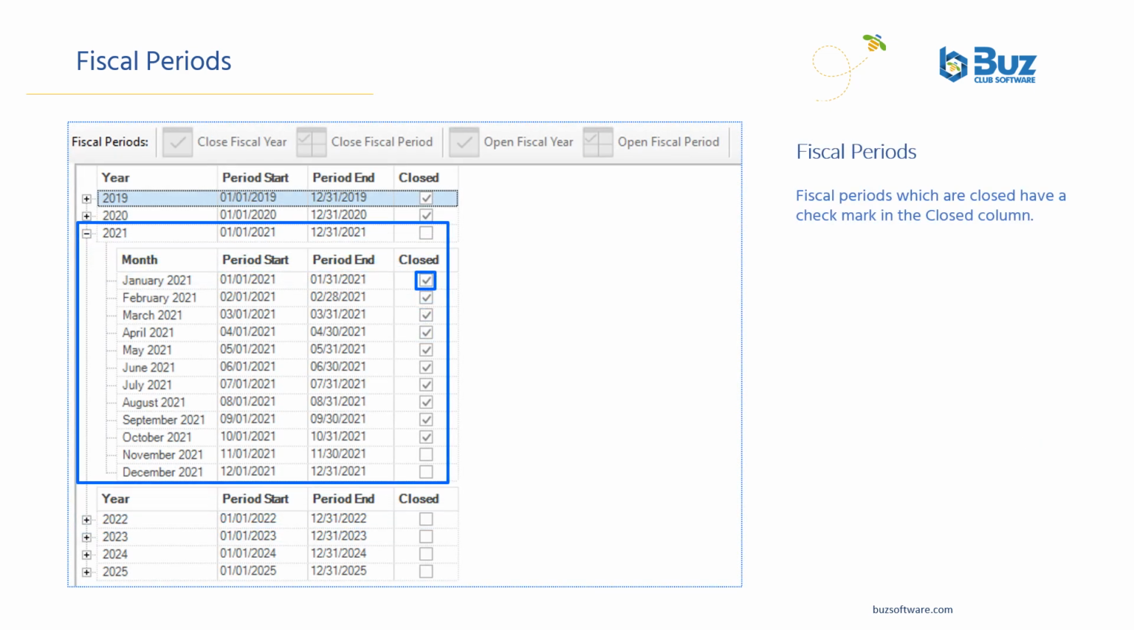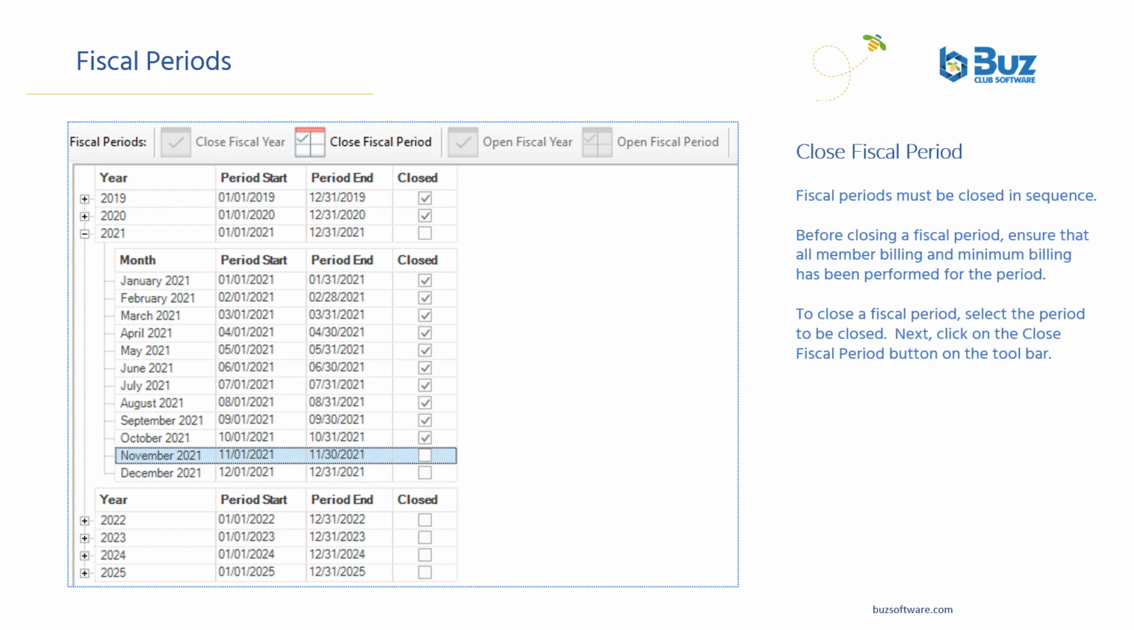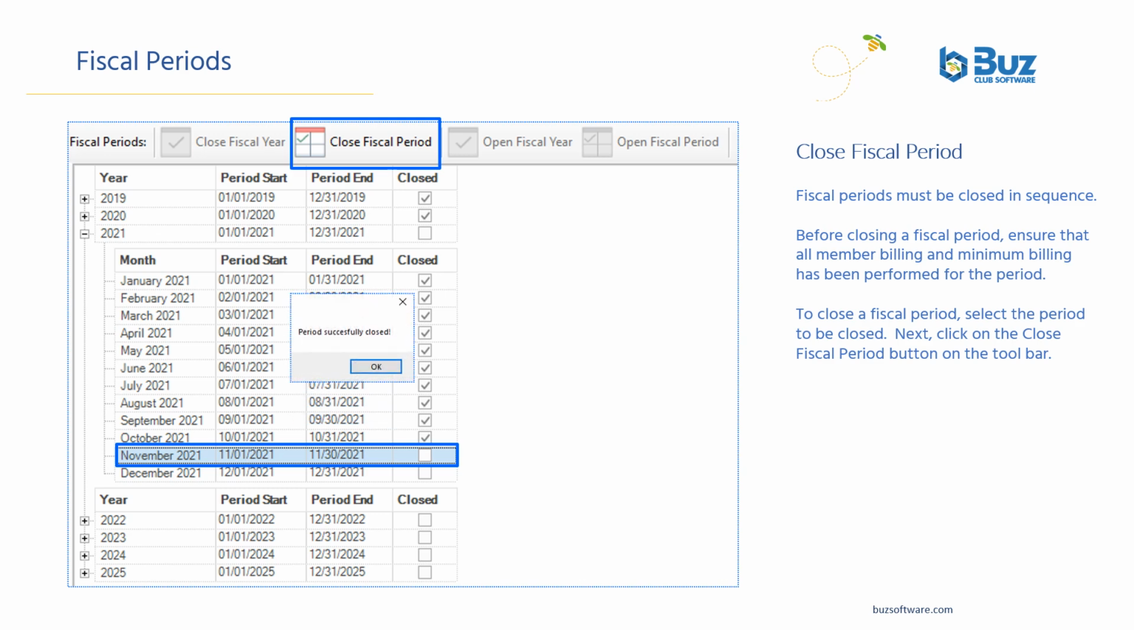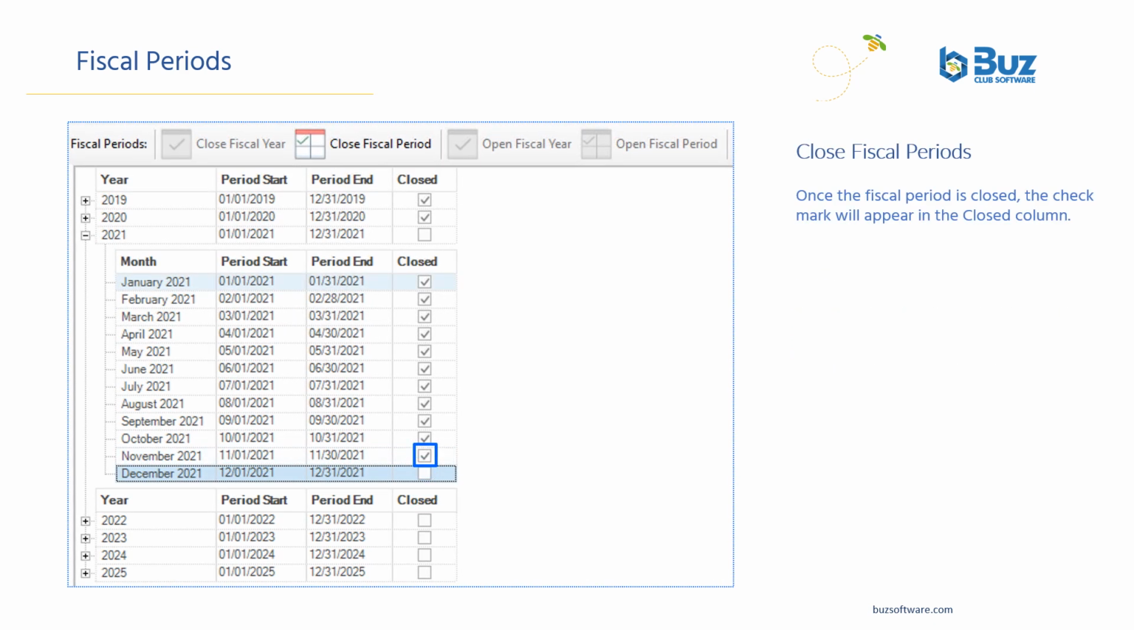Fiscal periods which are closed have a check mark in the closed column. Fiscal periods must be closed in sequence. Before closing a fiscal period, ensure that all member billing and minimum billing has been performed for the period. To close a fiscal period, select the period to be closed. Next, click on the Close Fiscal Period button on the toolbar. Once the fiscal period is closed, the check mark will appear in the closed column.